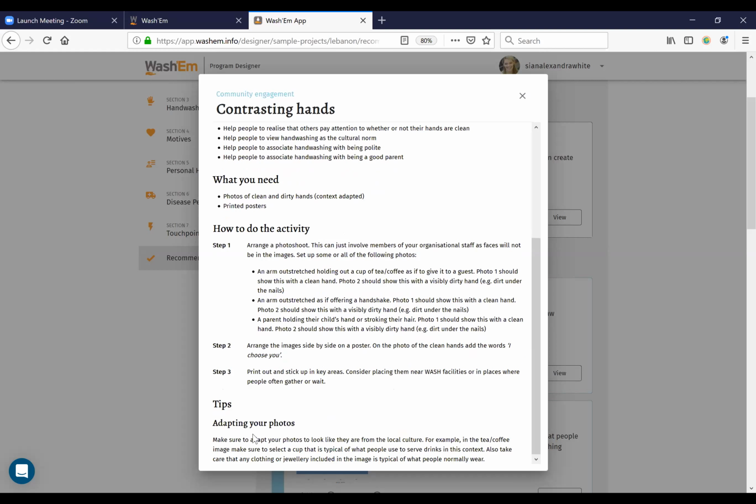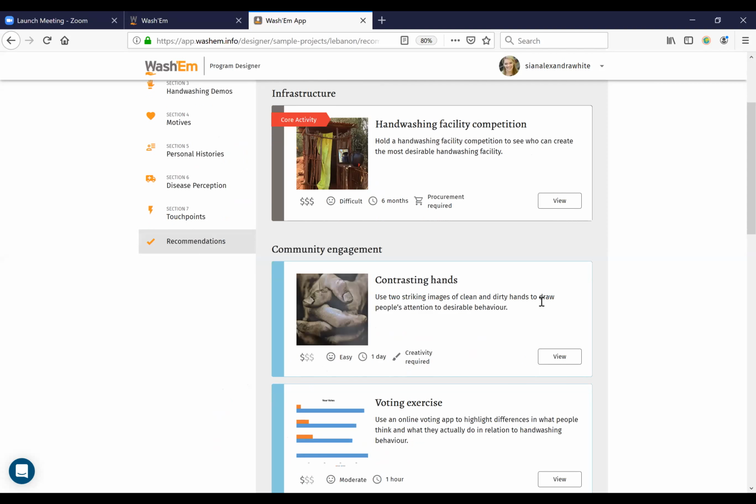Right at the bottom, you'll find a tips section, which gives advice on how to implement your activities well so that they have the desired effect. Let's have a look at one more example.